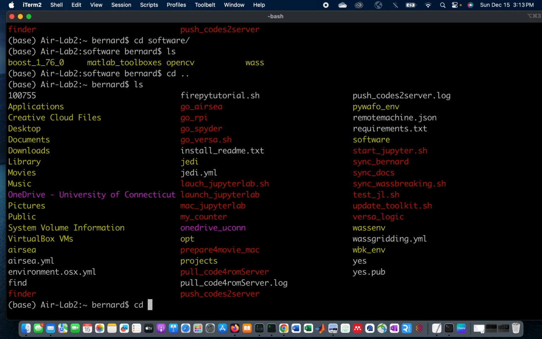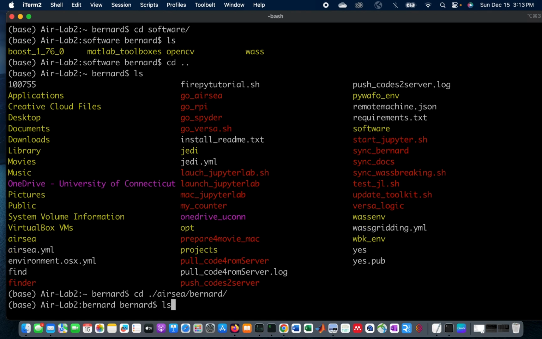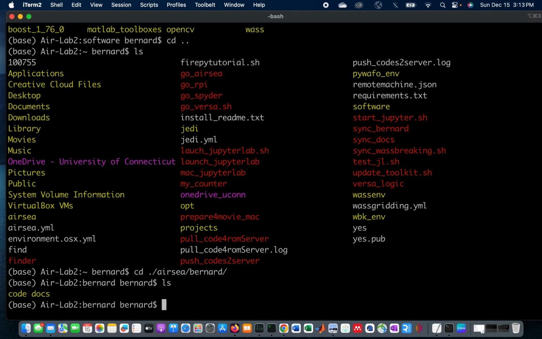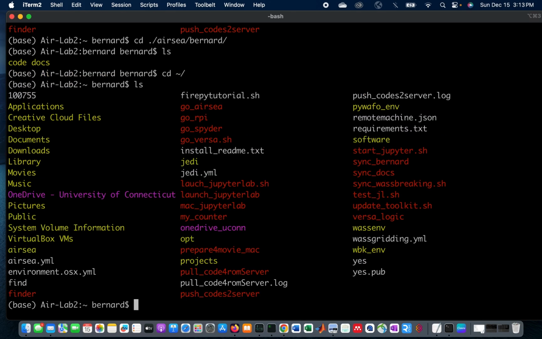What if I go into two folders? Let's go into something like lc. I have a folder here called lc, and I go into maybe say Bernard. Now I've gone two folders ahead. What if I want to go back to where I was? I could do cd tilde. Tilde is for home. It will take me back home. This one will always take me back home wherever I'm at.